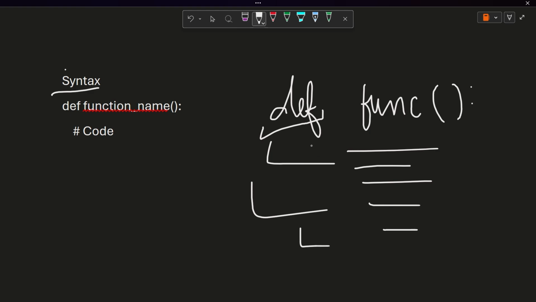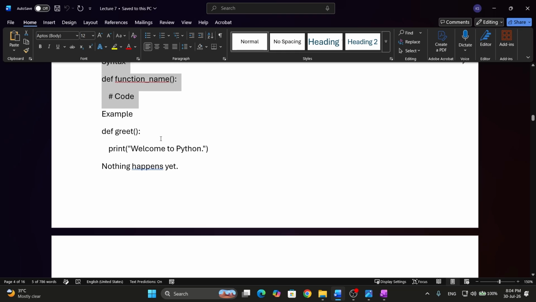So this is the basic definition, the basic creation of the function. So let's see, we are having one example here. We have used def keyword. After that we have written a function name greet, and we have written print welcome to Python. I will copy this code.